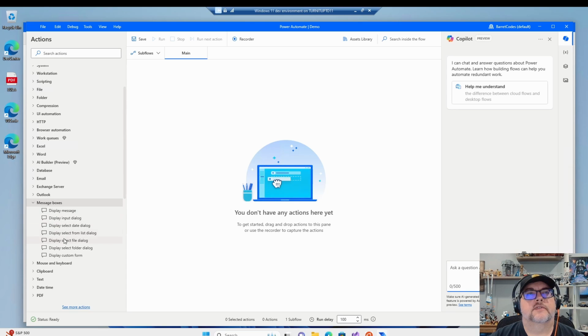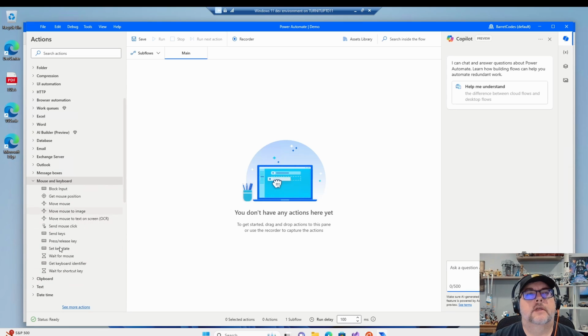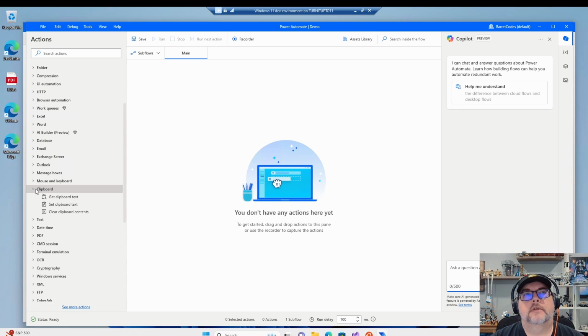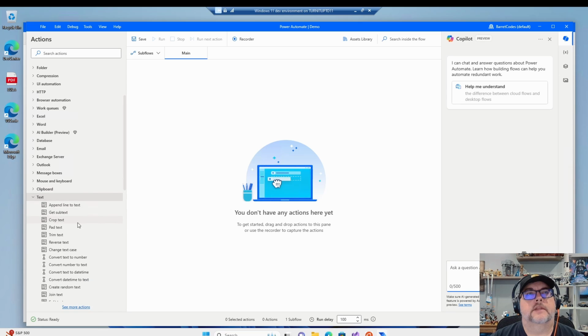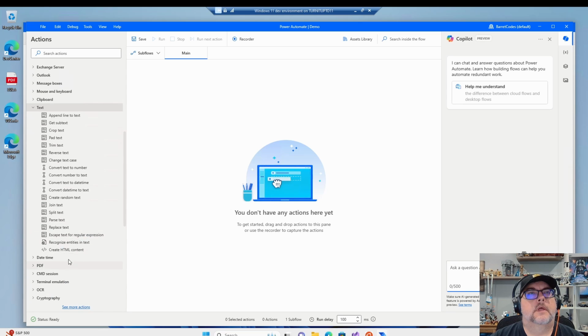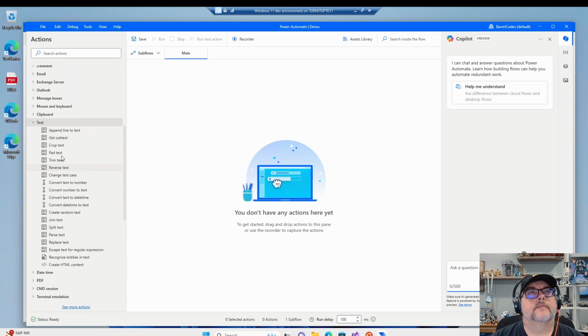So message boxes, you can cause a message box to pop up for the user. Have them interact. Mouse and keyboard, this is a little bit more about manipulating the mouse and keyboard. You can access the clipboard, adding to it or getting information off of it. Manipulating text, so putting text together, whatever it is.